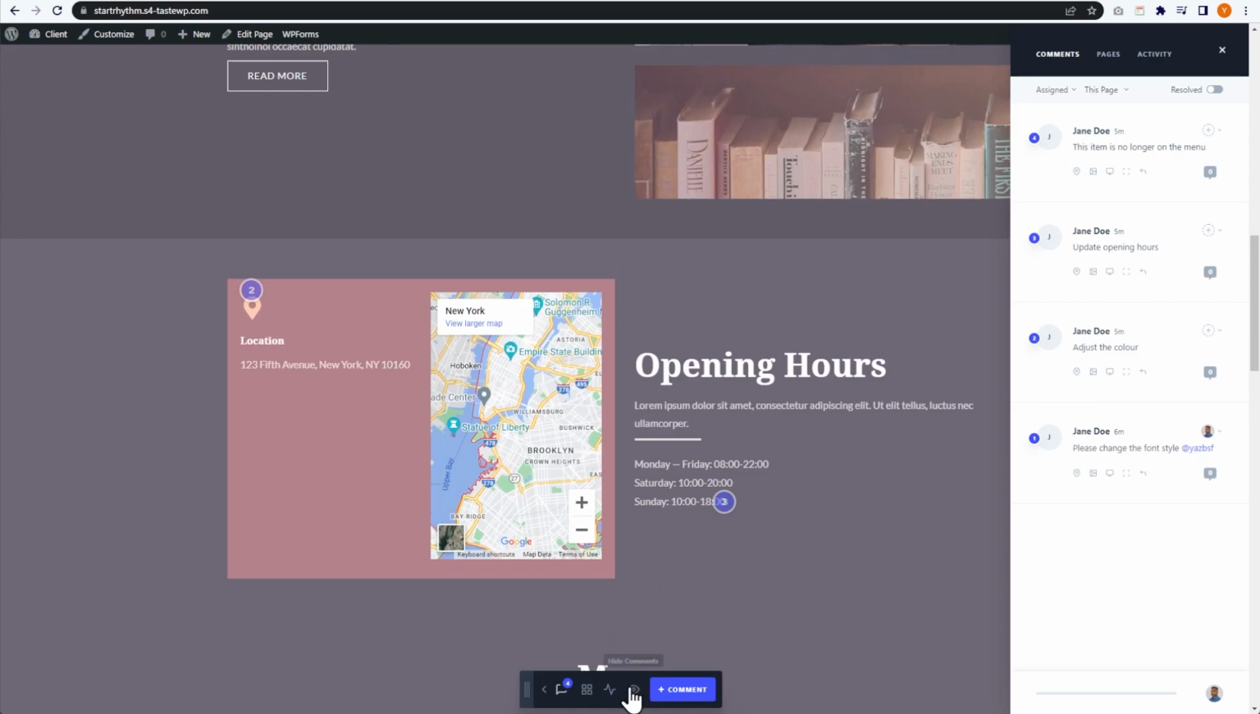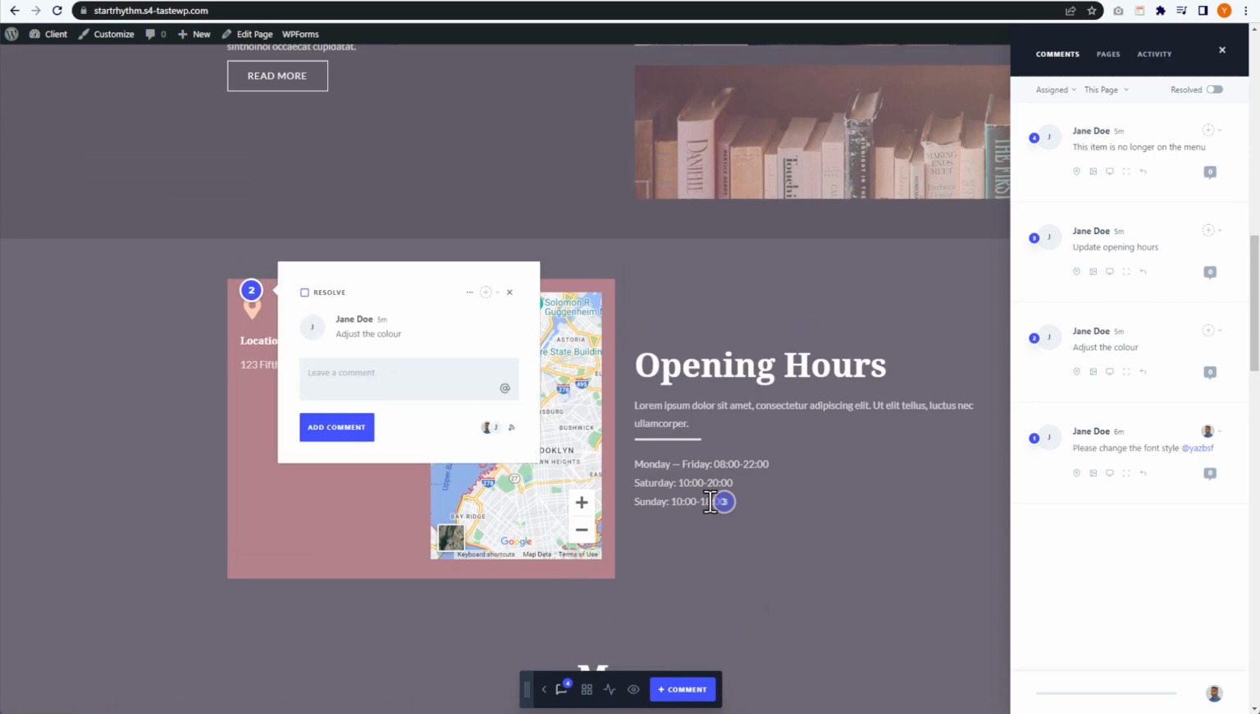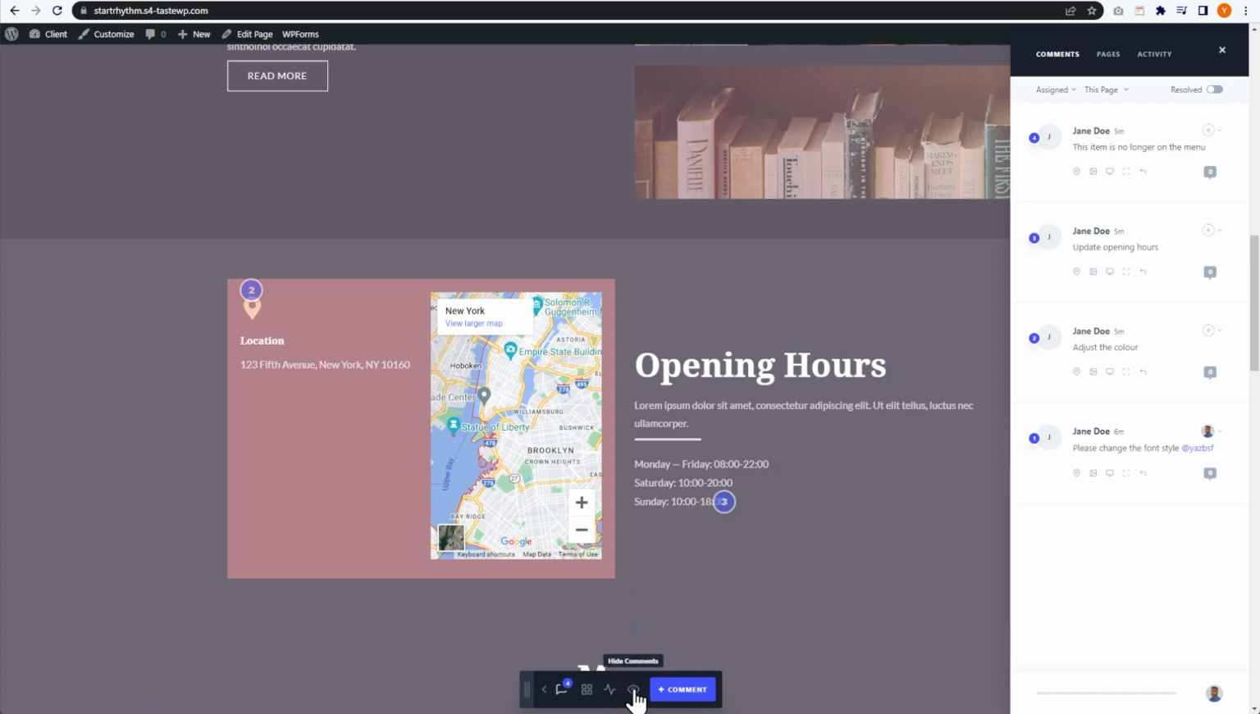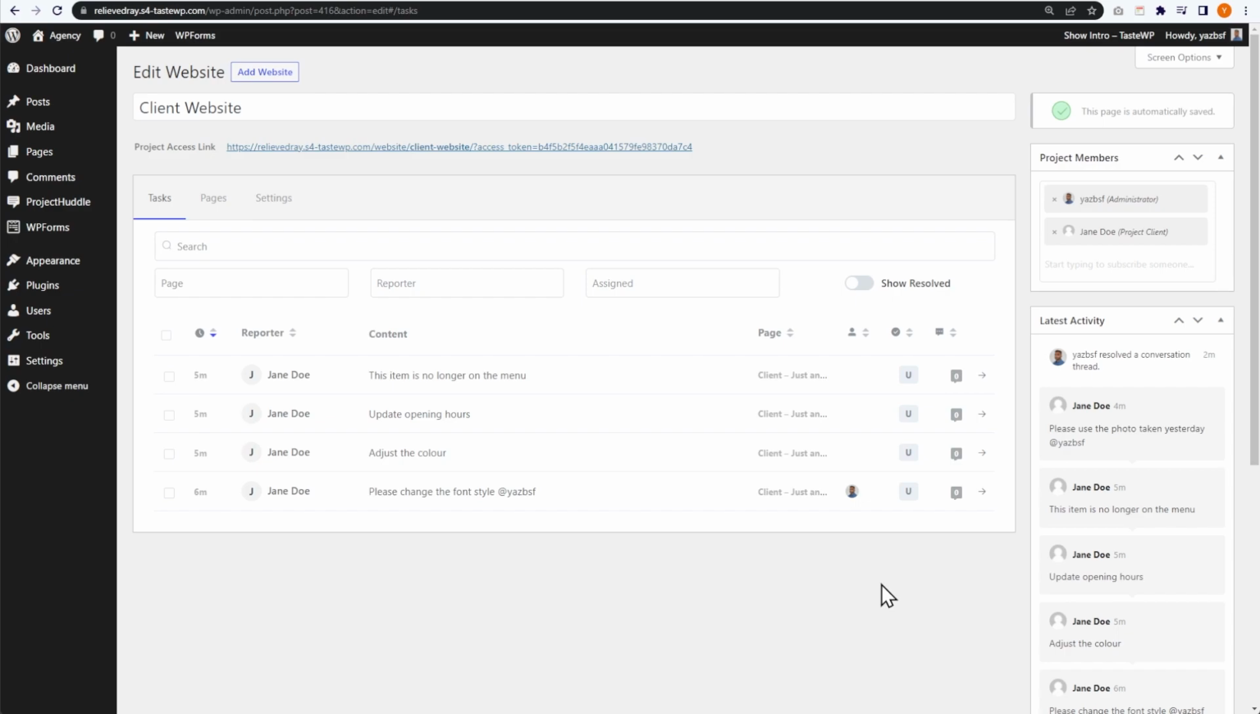And as I mentioned before, we also have this button right here to hide our comments. As you can see, we have different comments on our page right now. But if we toggle this on right here, that hides all the comments that are currently on the page. Simple as that. Right, now that we know how it works on the front end of our website, let's go back into the Project Huddle dashboard, and I'll show you what it looks like now with all the different comments we've added.